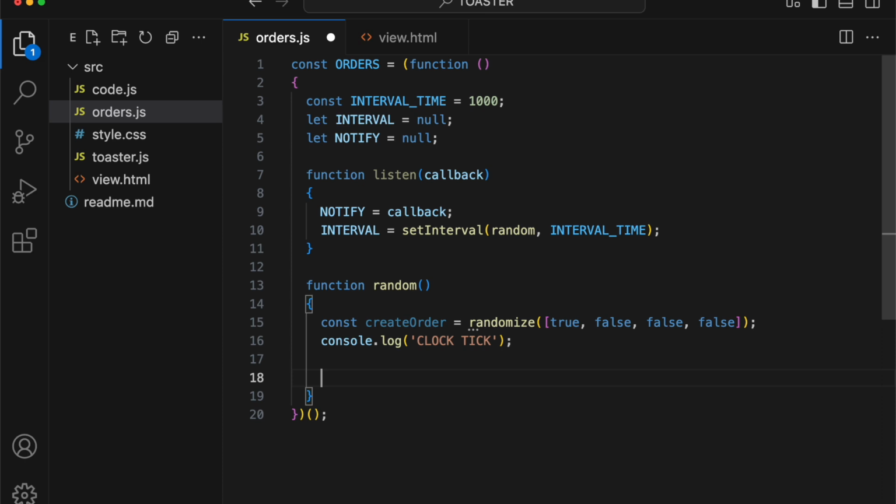And then we're going to create an if, and we're going to say if create order, curly braces. Okay, so if this is true, that's all the if does. It says if this is true, it's going to break into it. If it's not, it won't happen. So when it's true, we're going to use the callback from above.